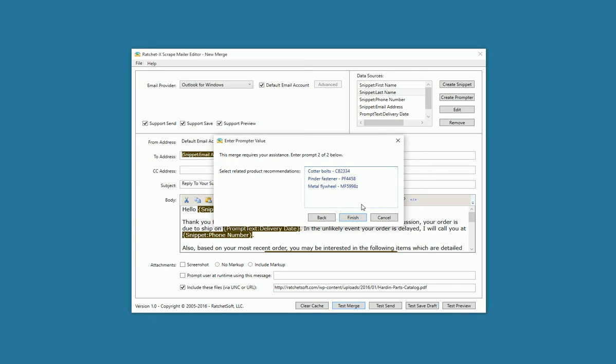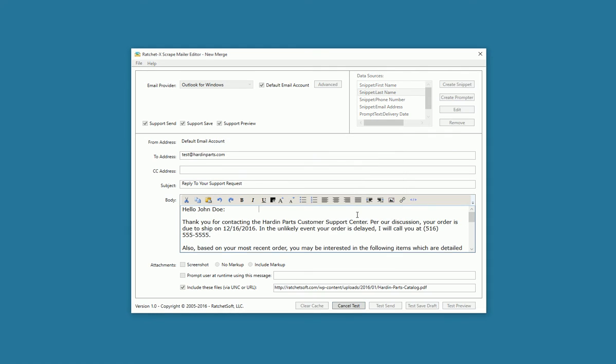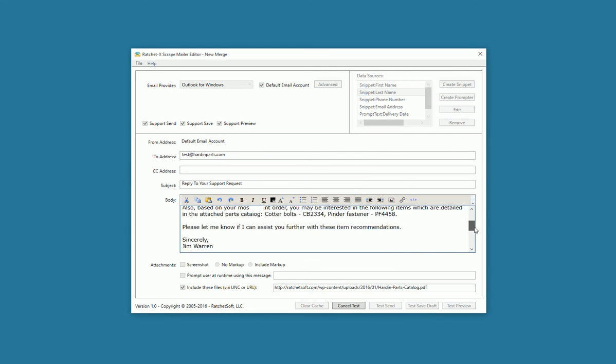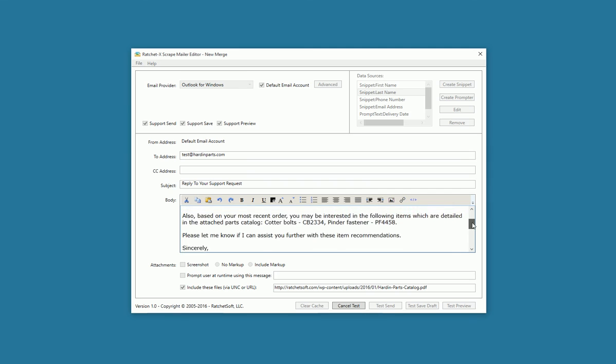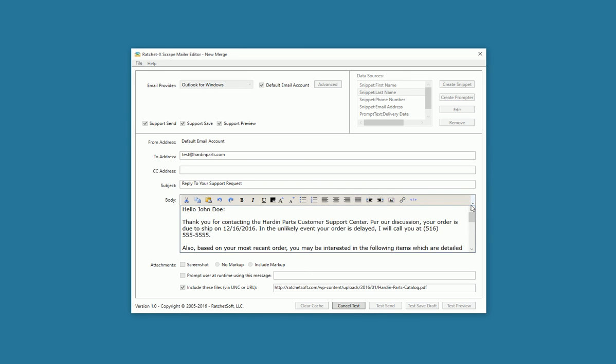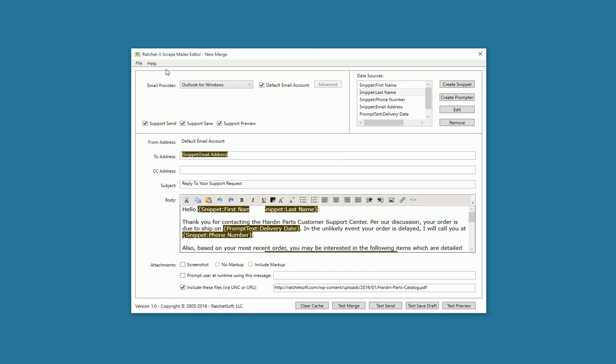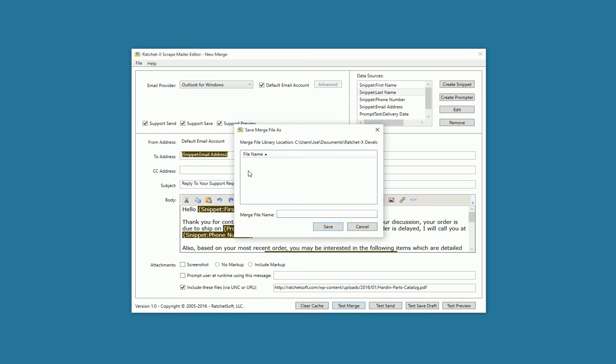After we supply that, we're then asked to select the recommended products via the prompt list. In this case, we'll select the cotter bolts and the pinder fastener. After that, the editor goes into read-only mode and the email is constructed using the data collected via the prompters and the snippet test values. Remember, we haven't wired this merge file to a screen yet, so there is no real-time screen data available. That's why we assign test values for snippets. This email looks good, so let's save the merge file and move on to wiring it to our application screen.